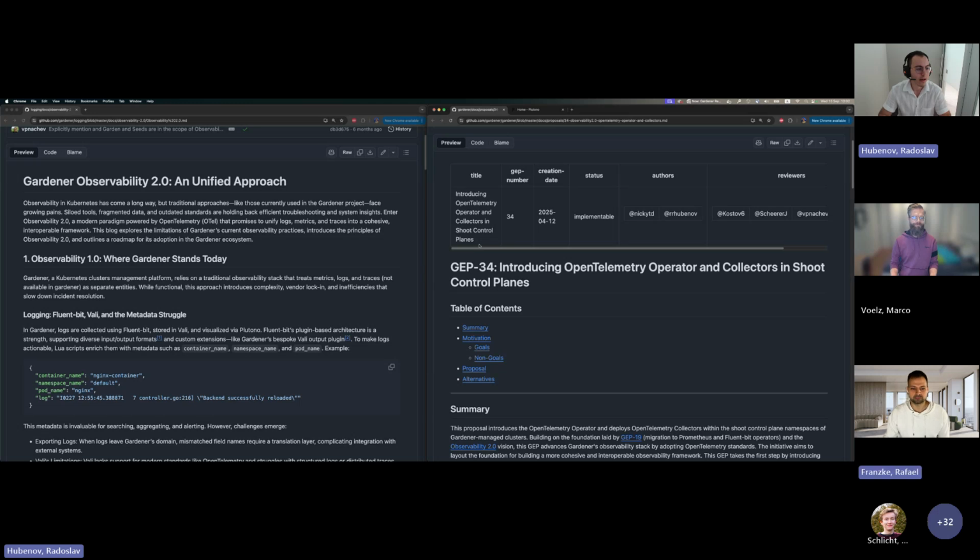Okay. Yes. Thank you. So today, I want to show you the progress on GEP34. All the progress that has been done so far is hidden behind the OpenTelemetry feature gate. As a reminder, GEP34 is a part of the Observability 2.0 initiative in Gardener. And what Observability 2.0 is, the TL;DR of it is, basically we're trying to integrate OpenTelemetry components and OpenTelemetry standards inside the whole observability setup that we have in Gardener.